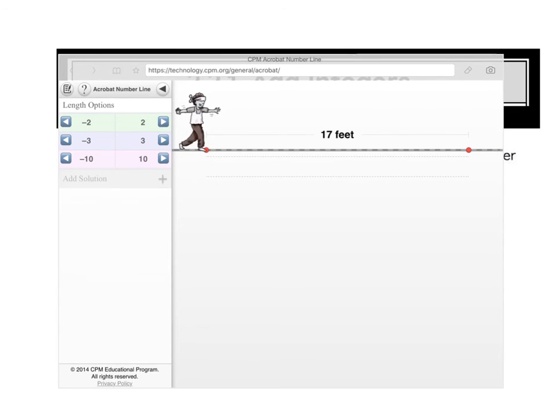So notice now my tightrope is 17 feet long, but I also have different moves. Now Cecil can move 2 spaces to the left or the right, 3 spaces to the left or the right, and 10 spaces to the left or the right. So you're going to do the same movements that you did for the 24-foot puzzle, and you're going to come up with 2 expressions that will get Cecil from the beginning to the end of this tightrope.